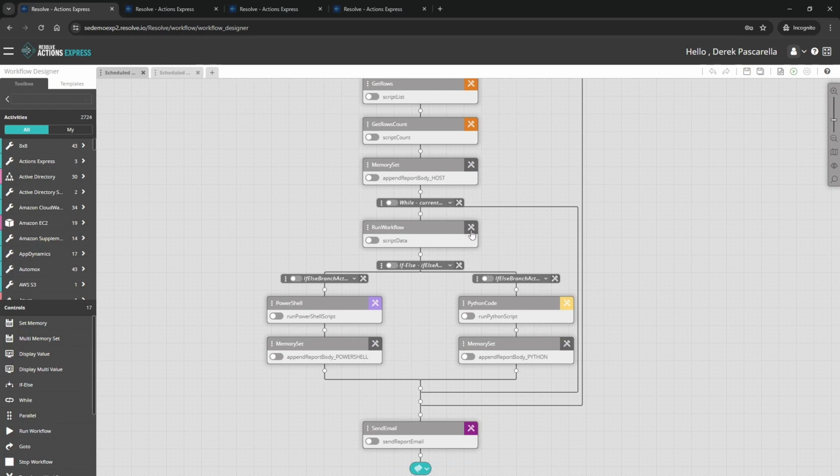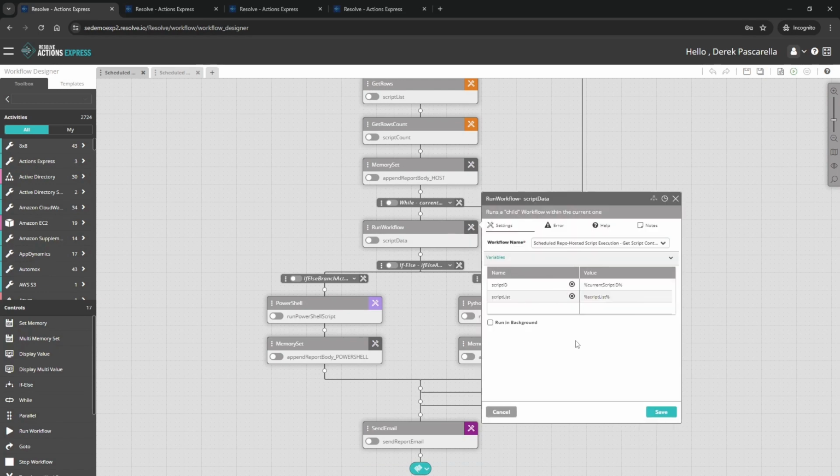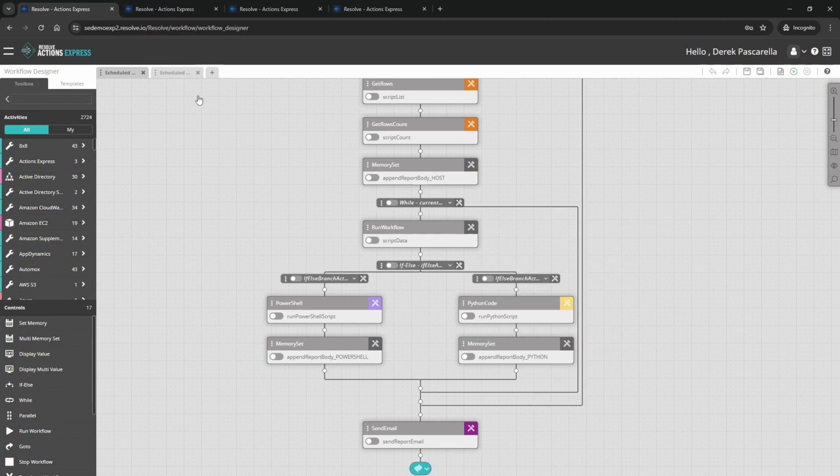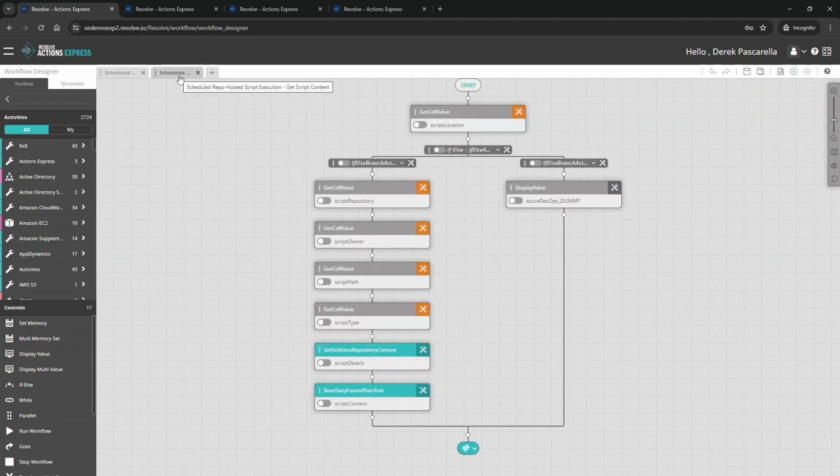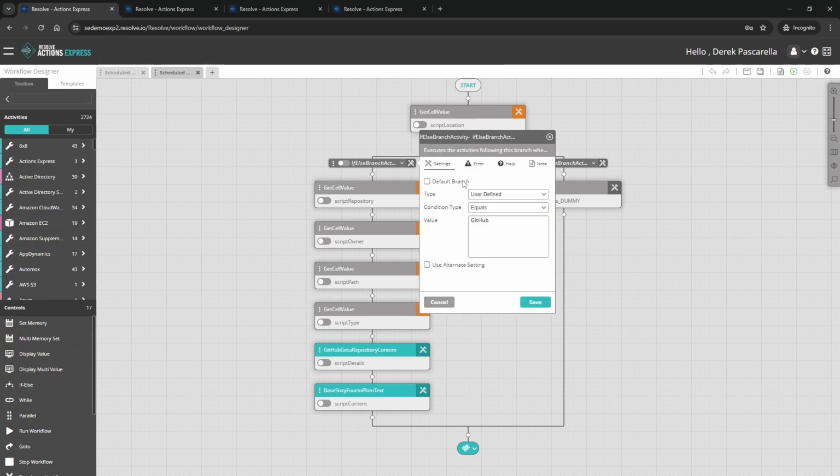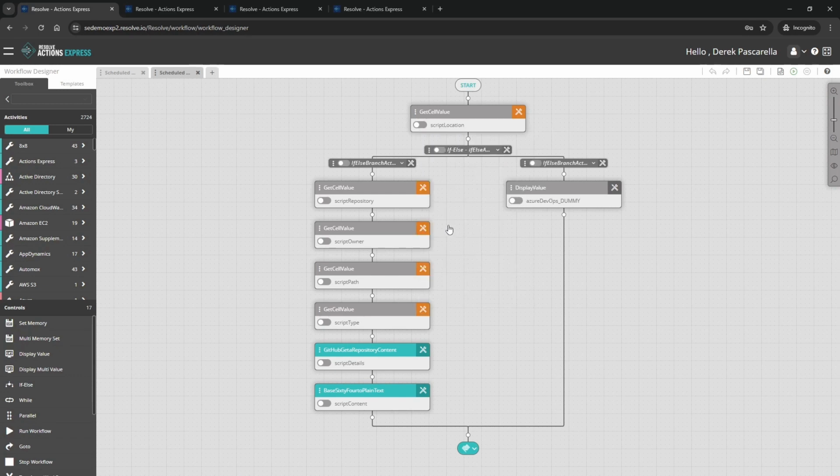It then executes a child workflow, or a sub workflow, passing some parameters to it, which we can see here. And in this example, we are going to travel down the left branch for scripts living in a GitHub repository. And here we can see the extraction of the script name, owner, path, etc.